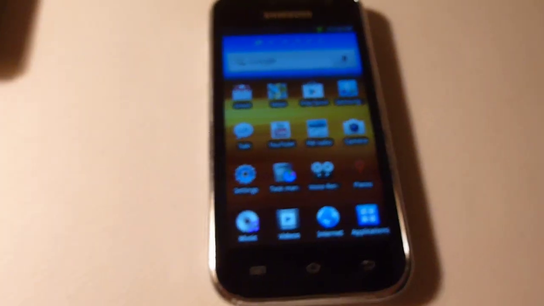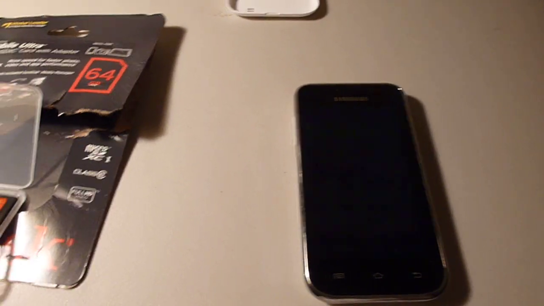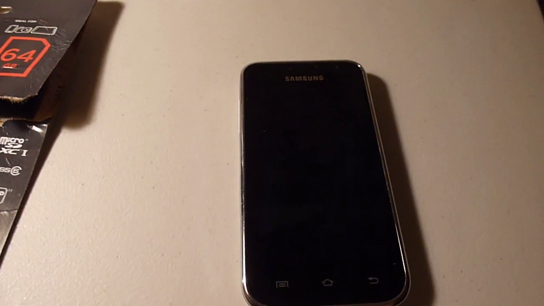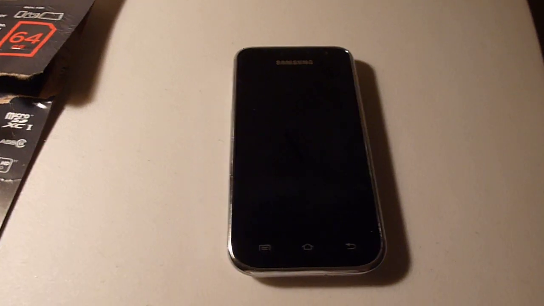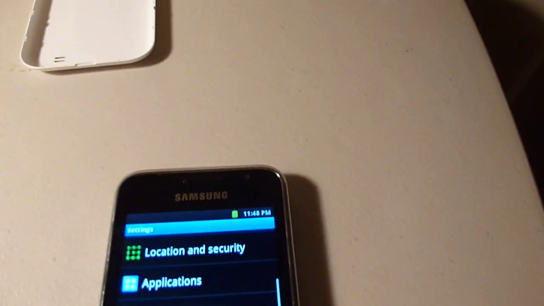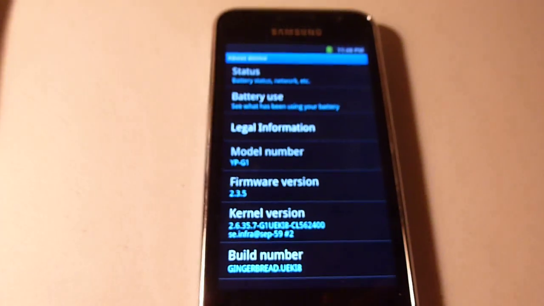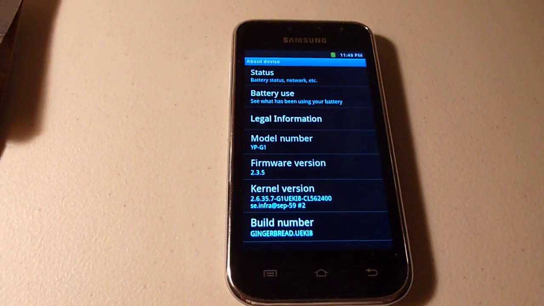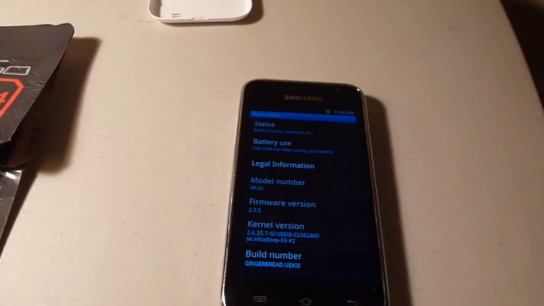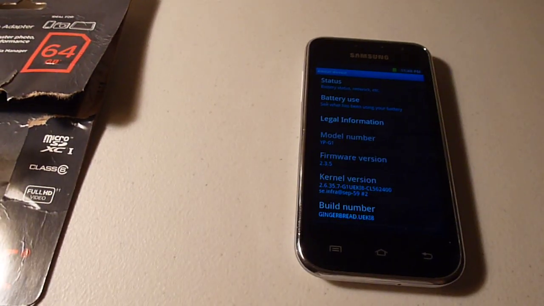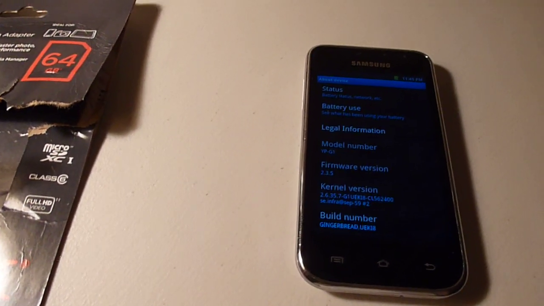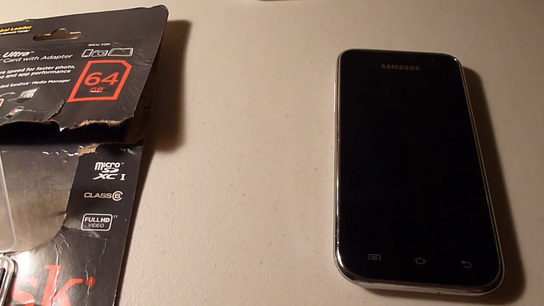I could definitely get some more apps on here, and get some more music on here as well. So that pretty much proves that a 64 gigabyte micro SD card can indeed be used on an Android device, as I said, in our case, this one, Android 2.3.5 firmware version. So go ahead and buy your 64 gig micro SD cards and get those files uploaded, and you'll be all set.